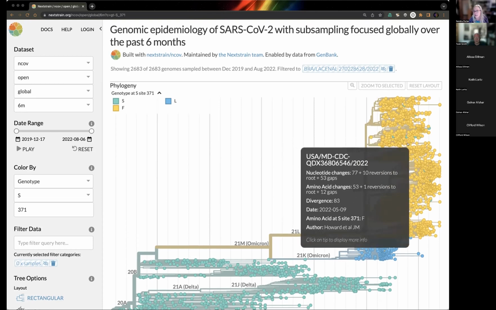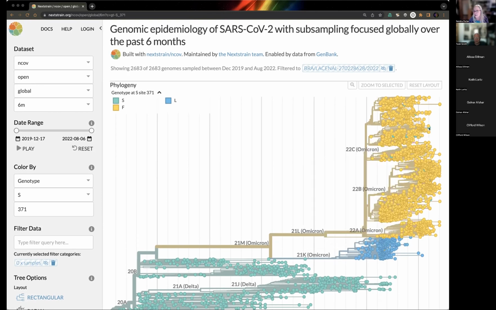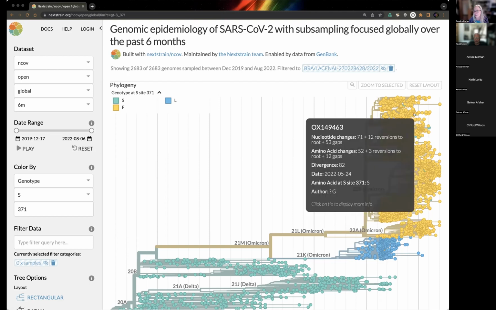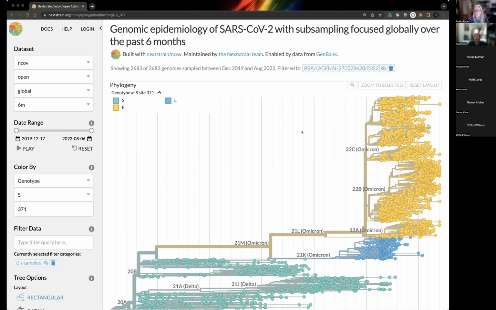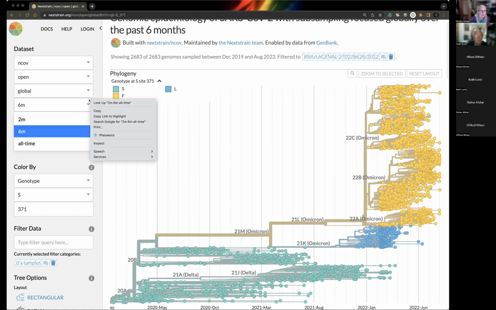It got kind of that green color. I know it's sort of hidden underneath the yellow dots, but there are some that are changing back. So yeah, we can see how things are changing over time. Some other kinds of things we can do. There's some filters over here that let us look at different kinds of information.